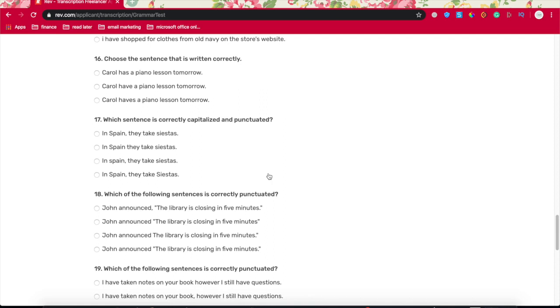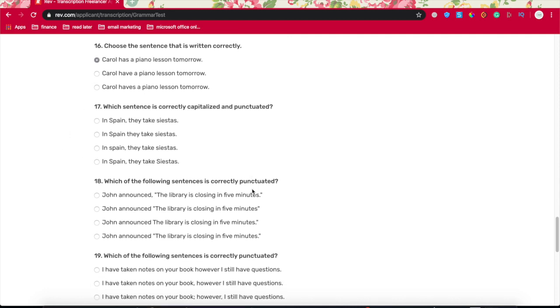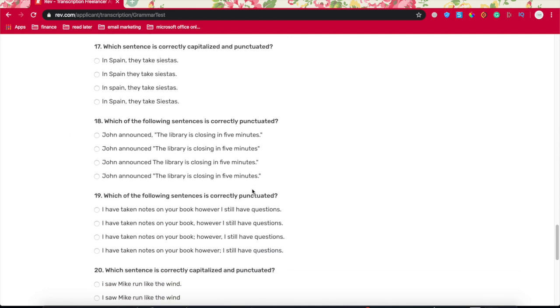Choose the sentence that is written correctly. First, Carol has a piano lesson tomorrow. Carol have a piano lesson tomorrow. Third is Carol has a piano lesson tomorrow. So, Carol is a singular. So, dapat ang gagamitin natin is has. Kasi have is ginagamit lang for plural. So, ang tamang sagot is yung first one. Carol has a piano lesson tomorrow. Okay, so move on na tayo dun sa next 5 questions.